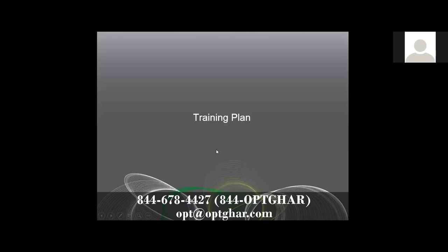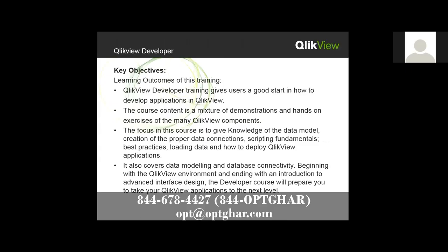So coming to the training plan, the training will focus on three areas. We have the QlikView developer. The key objective of this training for the QlikView developer is to give a basic start for a developer to understand QlikView. The content is built up in such a way that a person will be taken through all the basic features of QlikView and data modeling techniques, and also hands-on exercises which will be provided to you for your practicals.